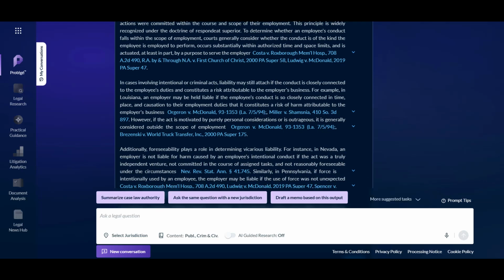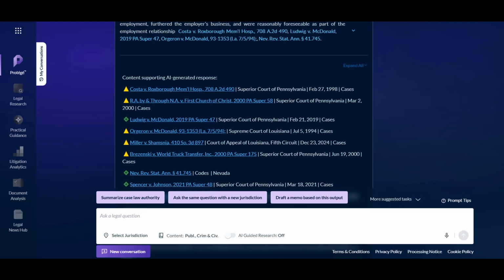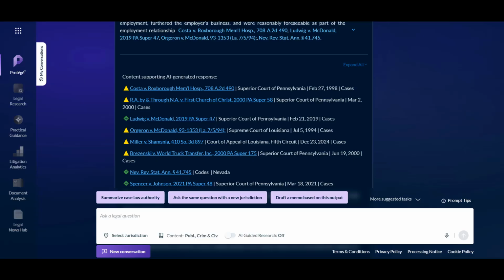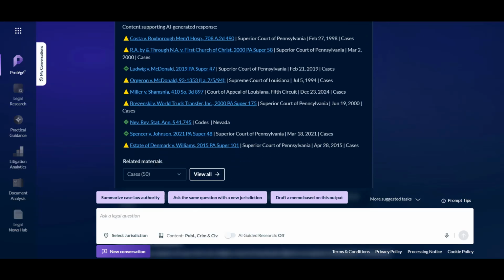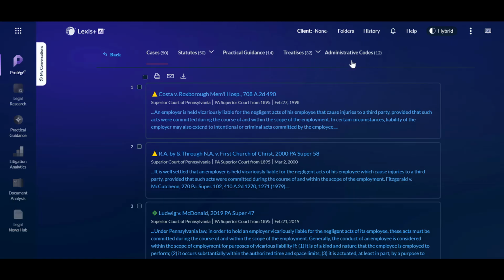Beneath the response, find a list of the authorities used, along with their Shepard signals. Click to view related material to find more cases, statutes, practical guidance, treatises, and administrative codes that support the AI-generated response.